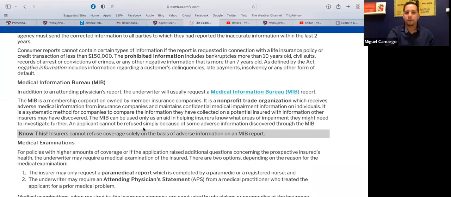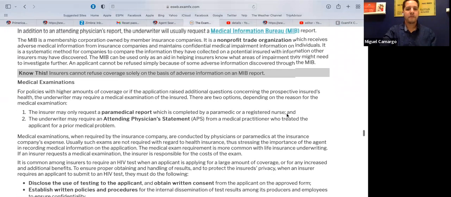An applicant cannot be refused simply because of some adverse selection discovered in the MIB. So if an applicant is denied from an insurance company because of the information here, they can always do what is called reconsideration. They're not always stuck to just whatever's there. They can always apply for reconsideration.